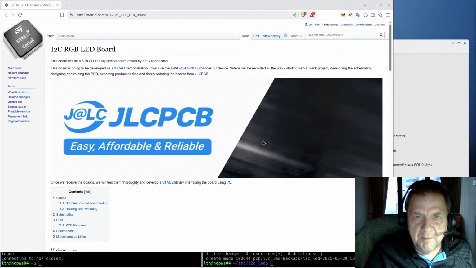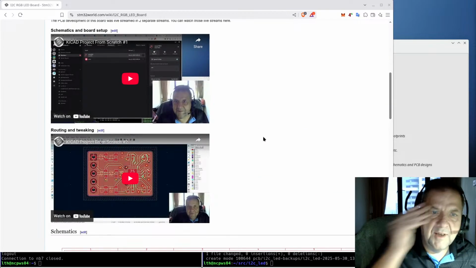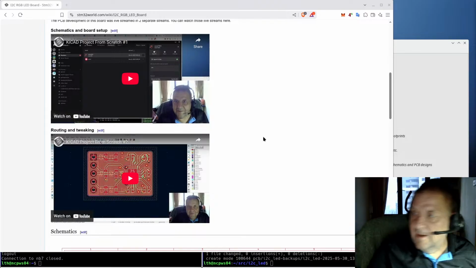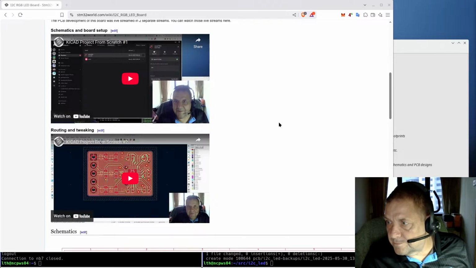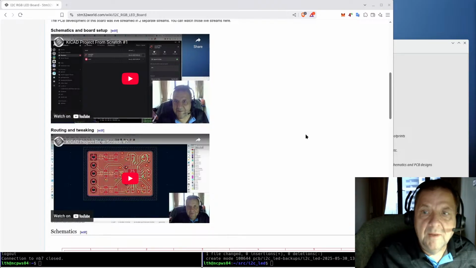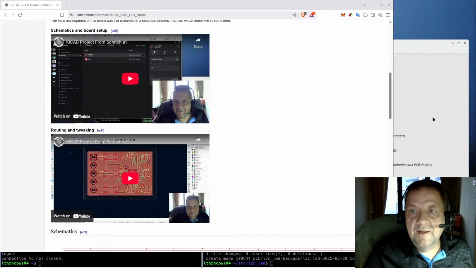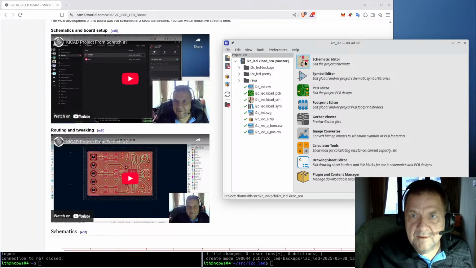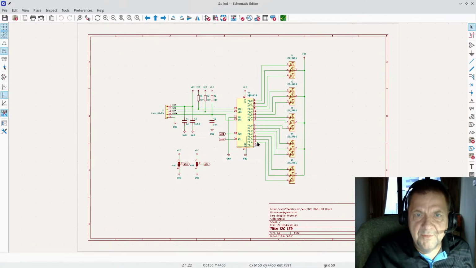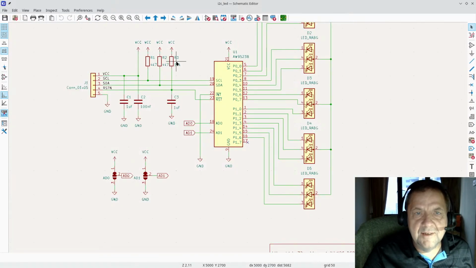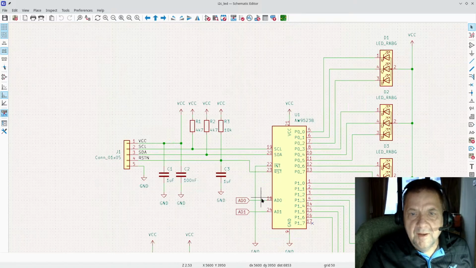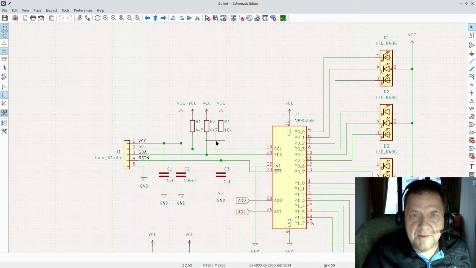Now, I have probably done a few changes since the last time you saw me doing this, and I am going to go through those changes now. In the schematic, I don't think I changed very much. Yes, I did. I changed the pull-up resistor for the reset line.